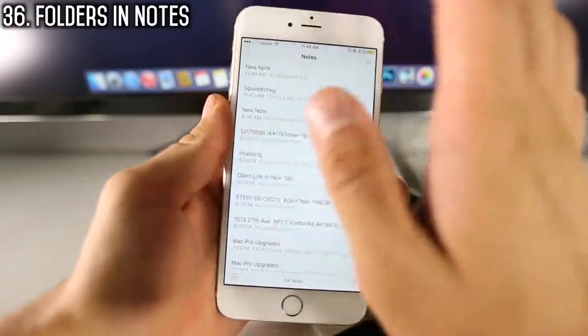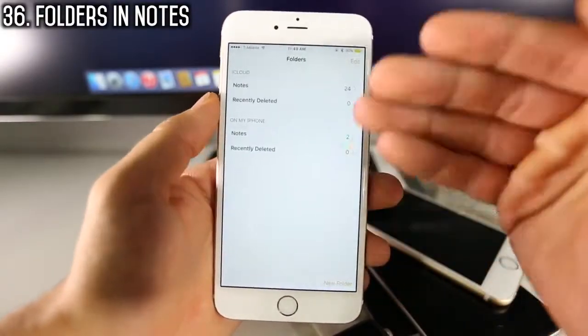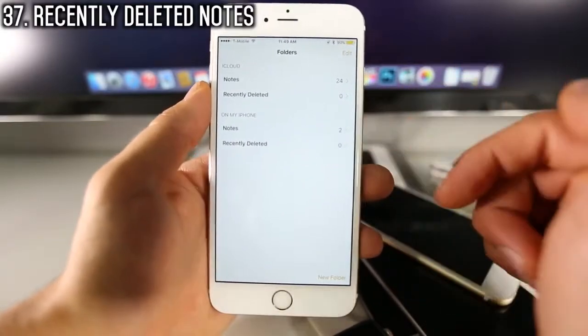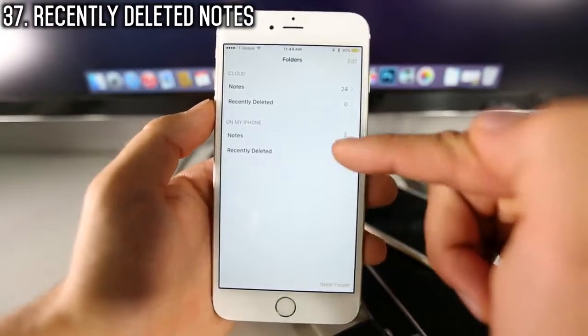But beyond that, you can create folders inside of your Notes application now. Not only that, there's a new recently deleted folder right here. So if you delete them and you want to recover them, they can be found there.